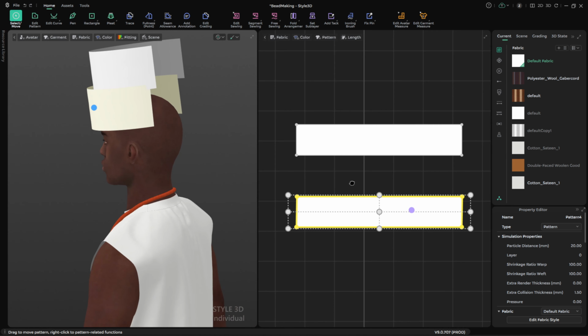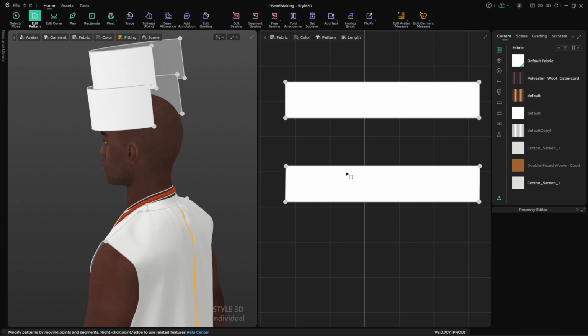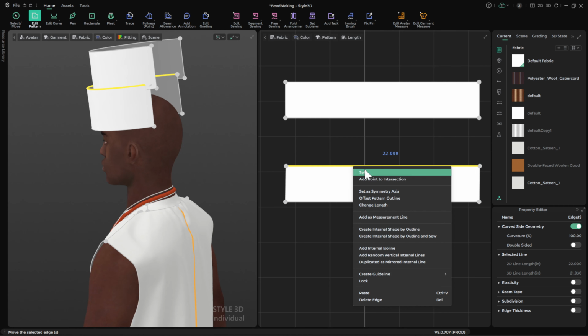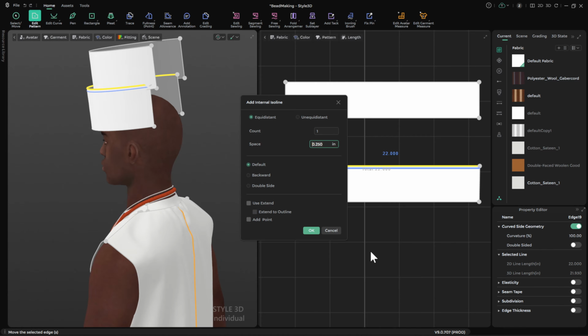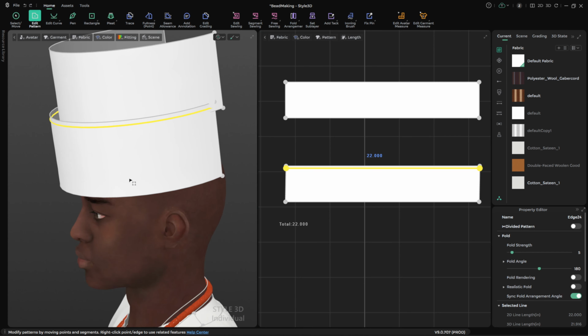Now the next thing I want to do is to create an offset right here. I press Z on my keyboard to have my edit pattern tool. Then I right click on it, and I'll look for add internal ISO line. Then when this comes up, I'm going to put 0.25 there. Yeah, so I think that offset is great. Then I do OK. So you see the essence of that offset right now.